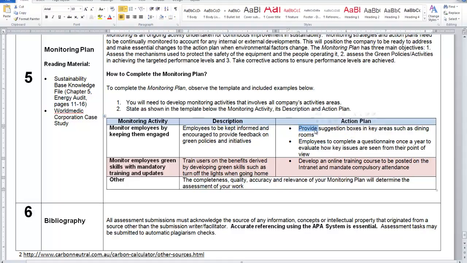This is an encouragement. So next is the monitoring activity. We monitor employees' green skills with mandatory training and updates. So one thing is to tell them, tell me what you think. One thing is to ask for their feedback, but another thing is to train them. You know, these people, your employees, you need to take care of them and you need to help them to assist you. And it's part of this facilitation, and it's also part of accreditation.